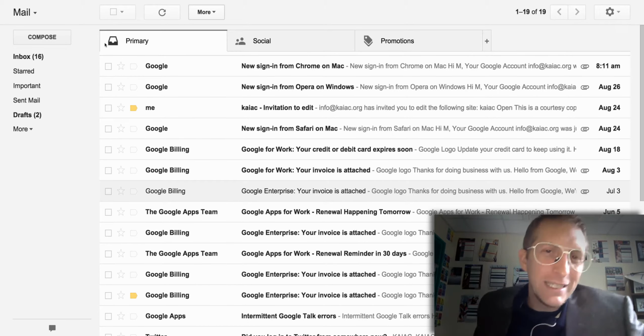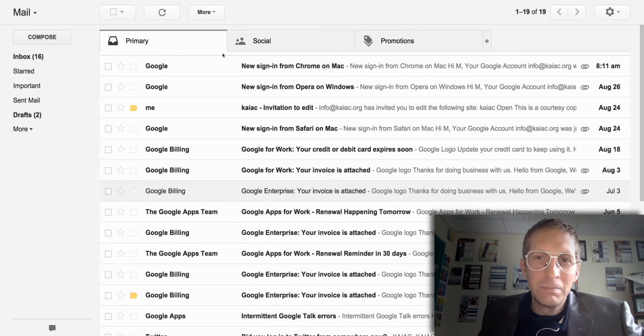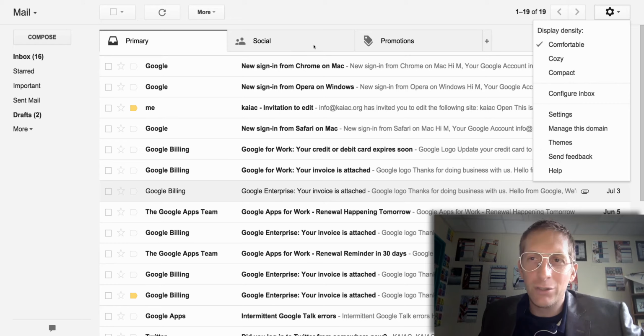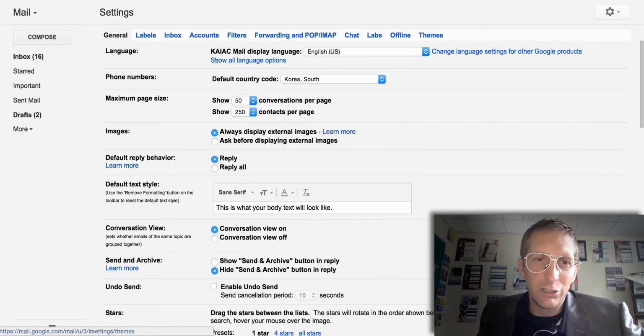Alright, email. We see it every day. I think it's only appropriate we learn a little bit more about it. So let's go into our settings first, and let's enable some of the features that our Gmail can have.